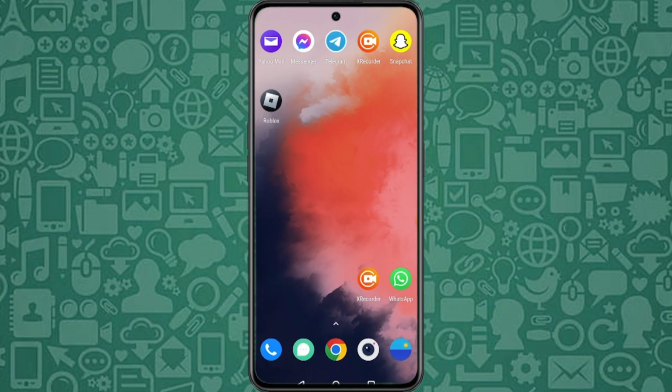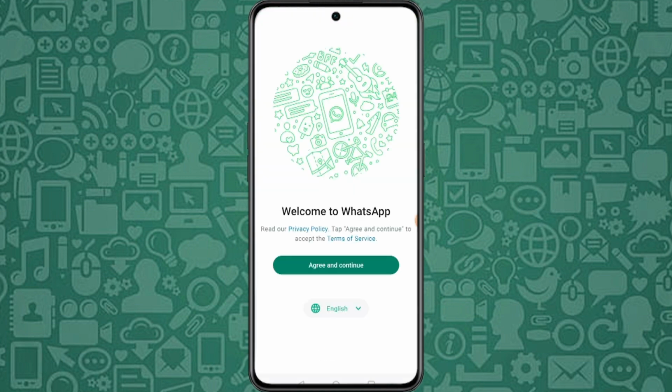What you need to do is you simply have to install the WhatsApp application from the Play Store. Even if you have already installed it, you need to uninstall it first of all, and then you have to reinstall it from the Play Store. After that, you have to open it and simply tap agree and continue.